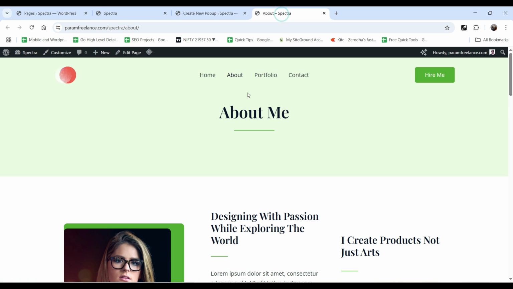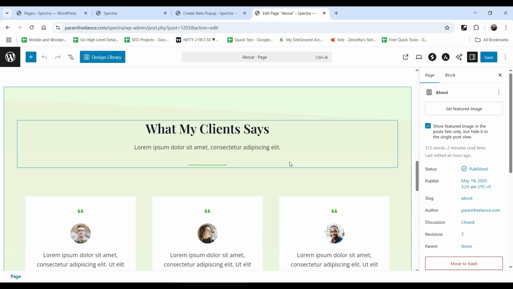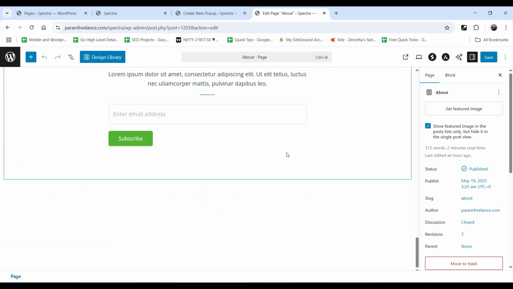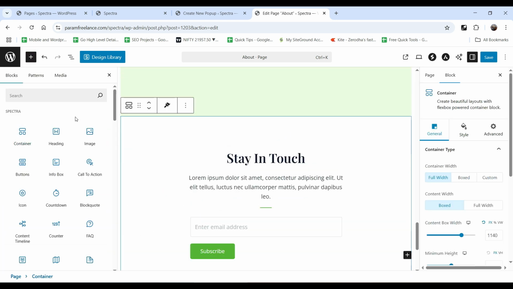So I have this demo website and this is the demo About page. Let's go to Edit page. This entire website is created using Astra and the Spectra blocks. So this is the About page. Let's say I want to add some additional blocks. So let's go to the bottom of the website and click on the plus sign here. And at the top, you will see all these Spectra blocks are available.